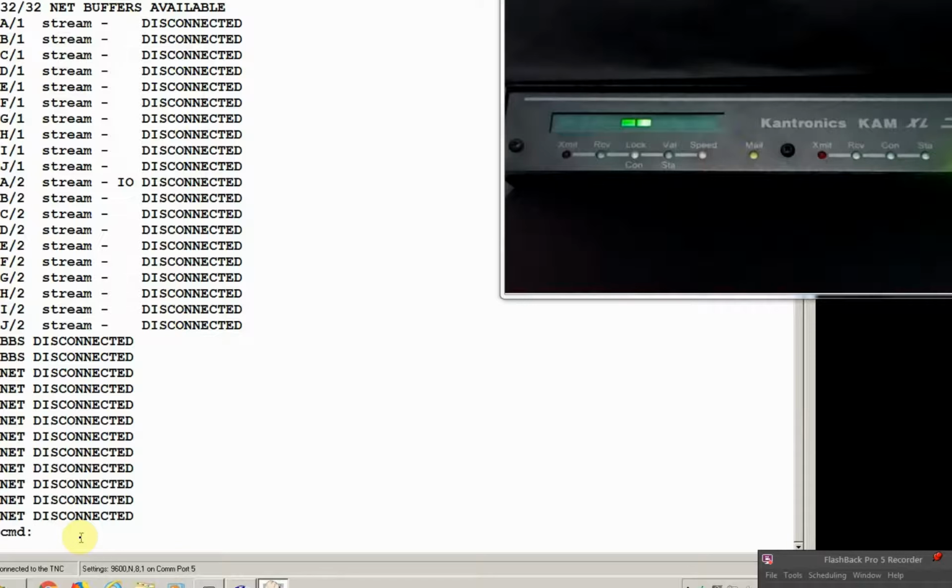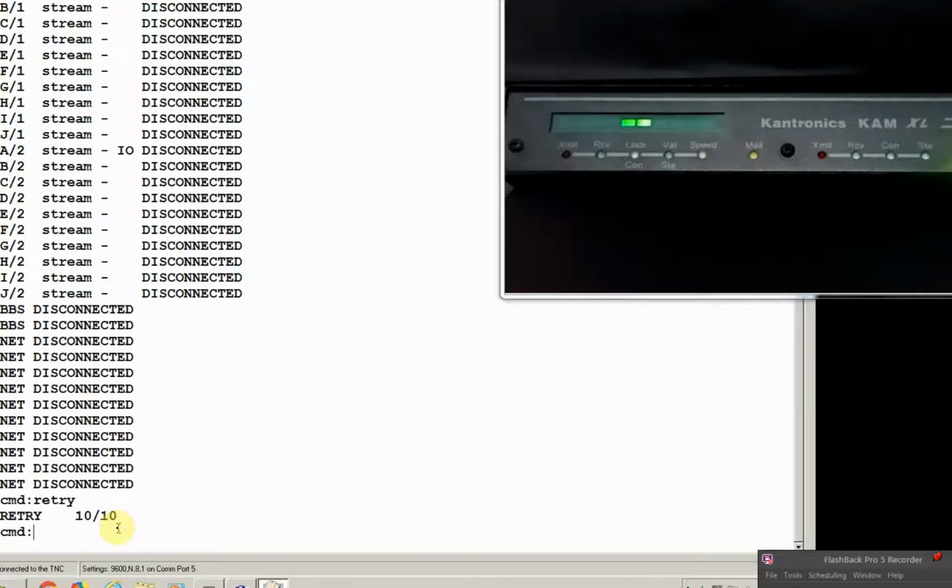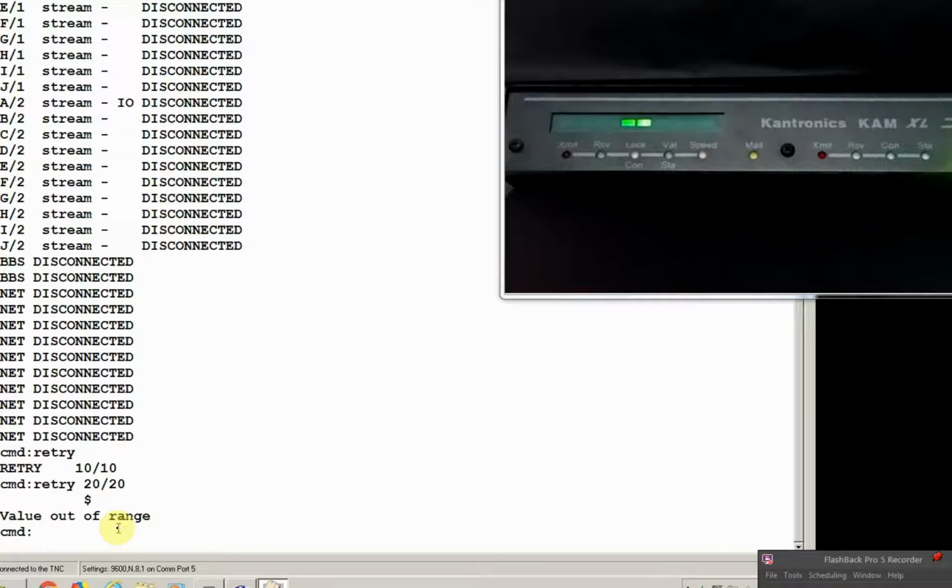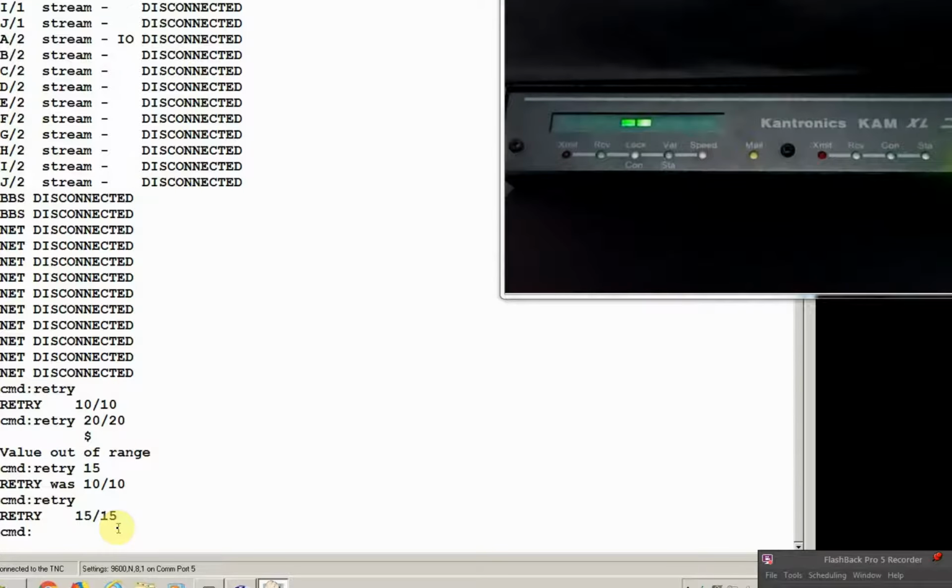Let's try now to connect to several stations at once. What I'm going to do first, I'm going to increase the retry numbers. The retry is 10 now. Retry is the number of times the TNC tries to connect before it disconnects when not getting an answer from the other side. So that's 10 times. I'm going to increase it to 20 to give us more time. 20 is out of range. So retry is 15 now.